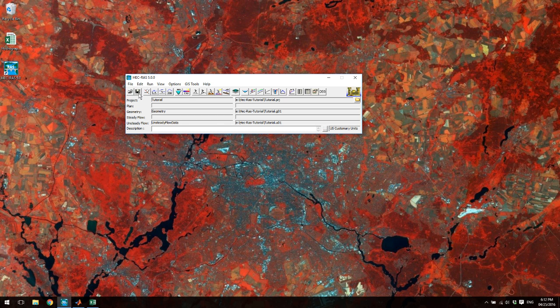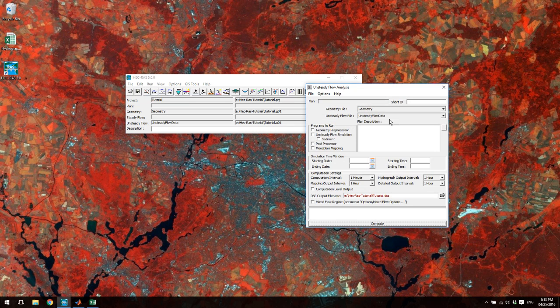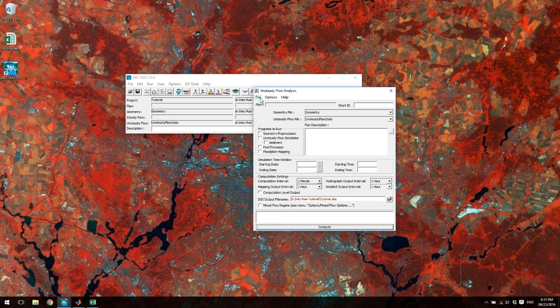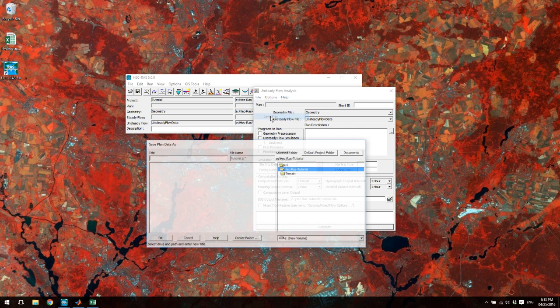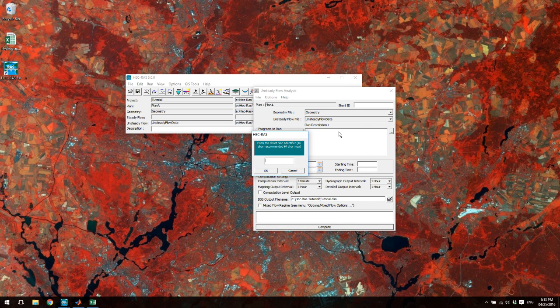I will click on project save. Now we have tutorial, geometry, and unsteady flow data. Now we have to have a plan for our run. Since we have given the unsteady flow data, we have to do unsteady flow analysis. We go to run unsteady flow analysis and click it. Now we first save a plan, call it plan A. I click OK.